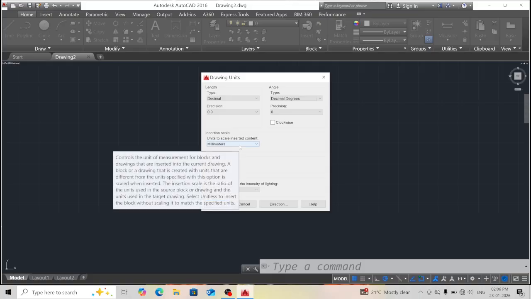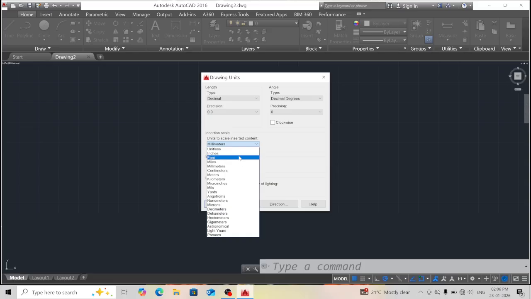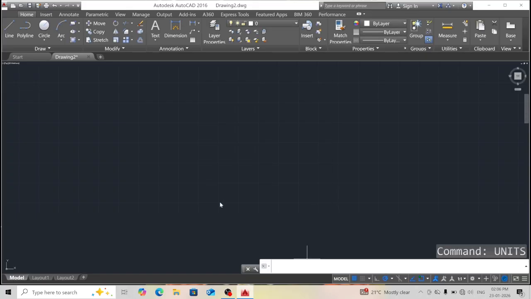You can click on the insertion scale. Here you can see different types of units, such as inches, feet, miles, millimeters and centimeters. These are the different dimension related units available. You can choose as you wish, but in our practice we are going to choose millimeters. After completion, click the OK button.